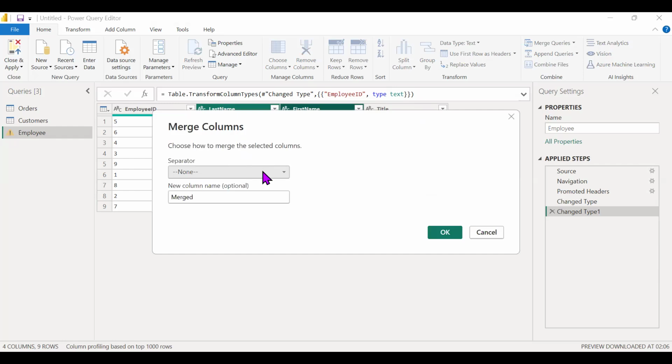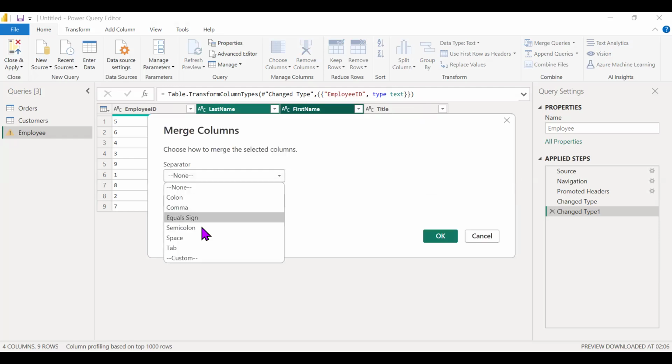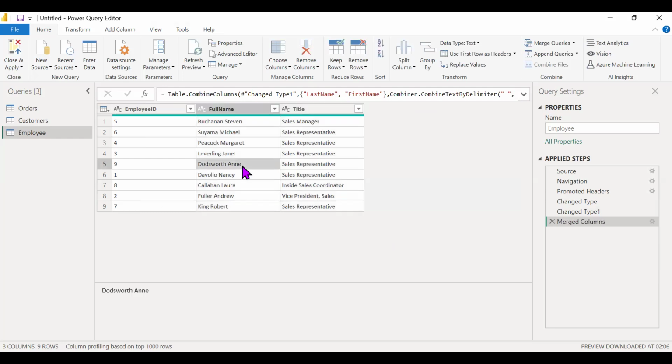Now I need something to be in between, or do I just want to make it Buchanan and Steven without any space? No, so I need to put a separator. The separator I'm going to be using in this case is space. So what will I call the name of the new column? I'll just call it full name. And then I'll click on my OK. And that is it. There's a space in between. That makes sense. All right.